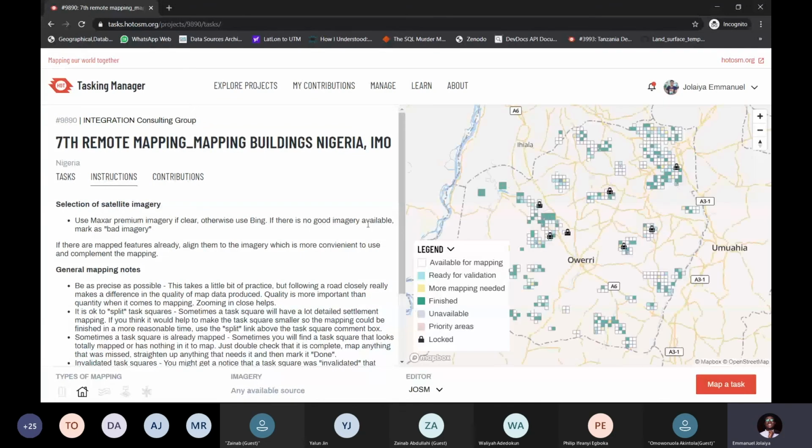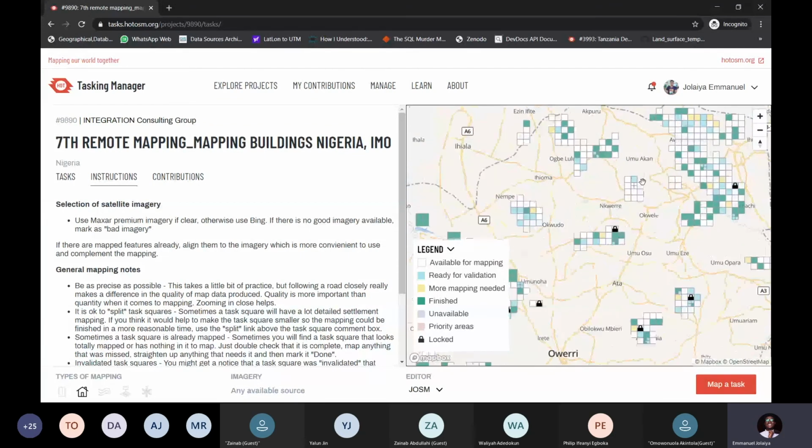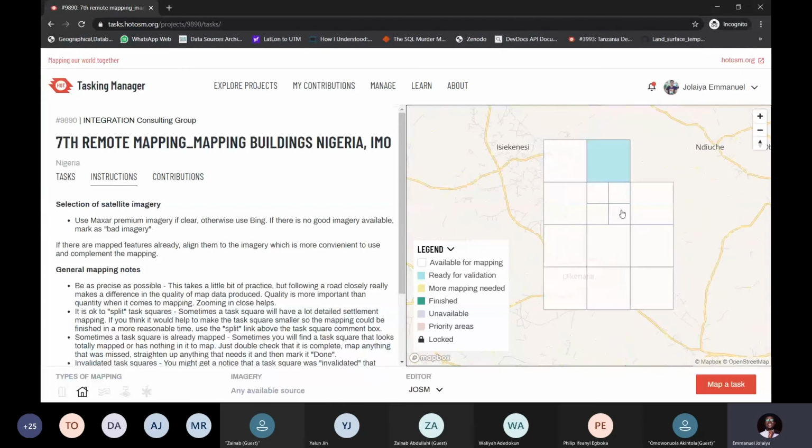Then you can pick one of them again. Now, the same process: map selected task. JOSM again is going to open automatically. And as you can see, we have a much smaller site.